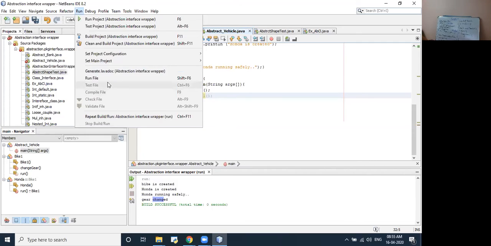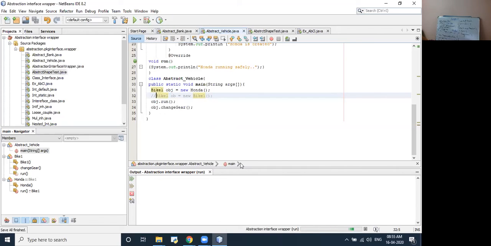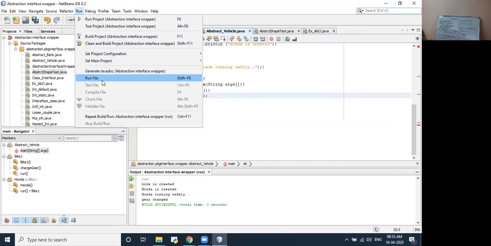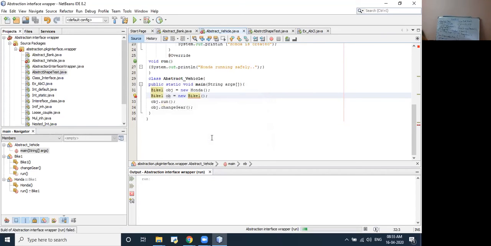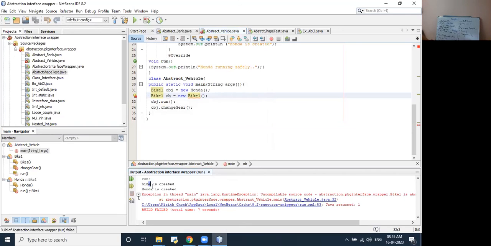And if we run this code again, yes, we are getting the proper output. What happens if we run this erroneous code? It is asking me whether I want to run it, compiling with errors or not. I am hitting Run Anyway. Yes, both the methods are called, but after that an exception is thrown. So you can see that creation of an object using the constructor of an abstract class is not possible. So it is better to comment out this line, right?